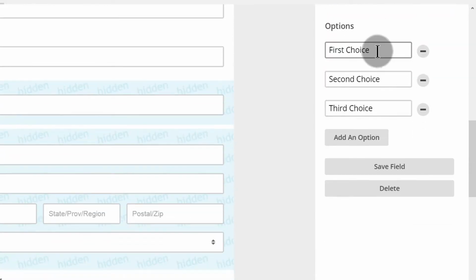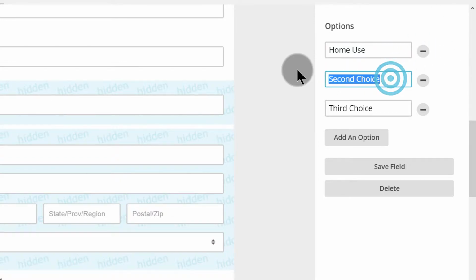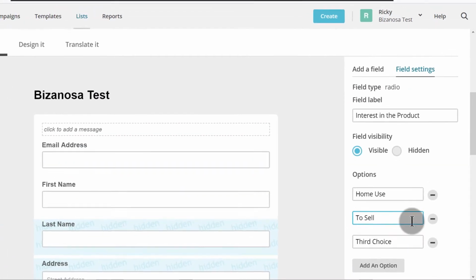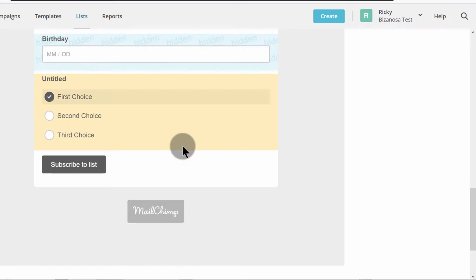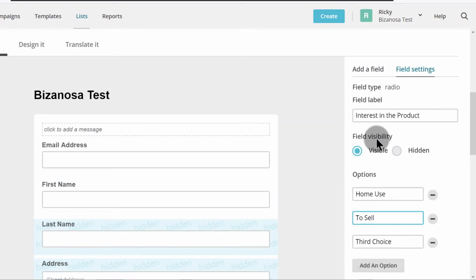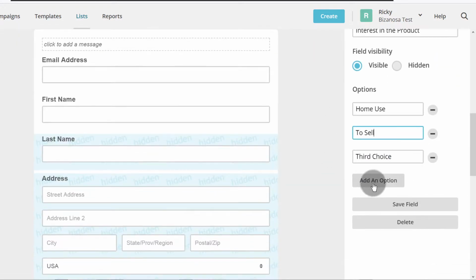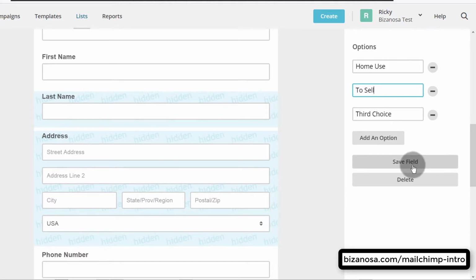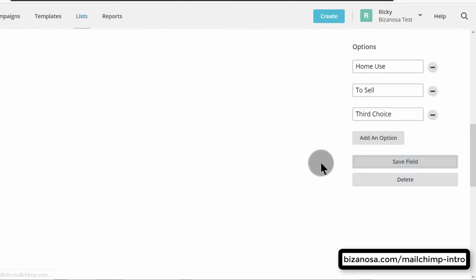Interest in the products, and then here the first choice will be home use, and then the second choice will be to sell. If you want to avoid retyping, just save it first of all before you convert it into a group, because once you convert it into a group, it will be added down here, and the one that precedes it is the original one, and you can just delete it. So interest in the product, there we go. Then I'll just click on save to save these changes.